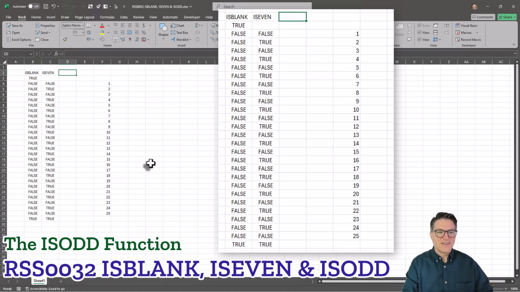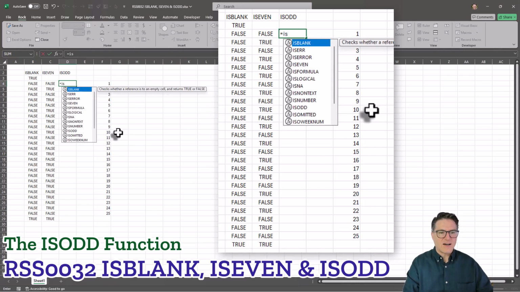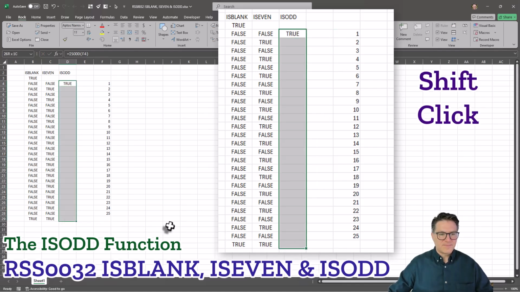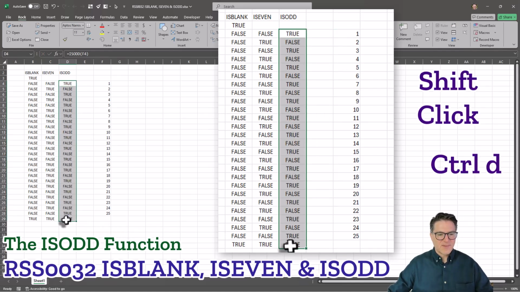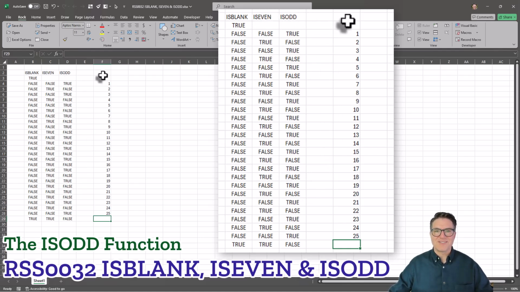Now let's try Isodd. And we can expect it's going to be the same thing here. So let's say Isodd. Copy that down. And you see how it's false in that it's blank, where it's true when it's blank. So blank is considered even. Empty cells are considered even by Excel, something you should know.